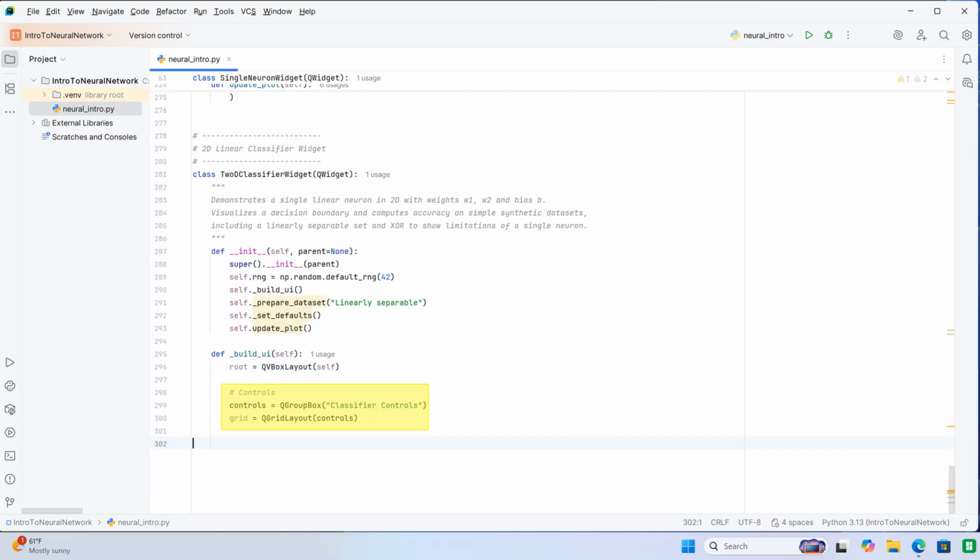At this point, the controls section for the 2D classifier widget is being set up. A group box labeled Classifier Controls is created to hold all the interactive elements, and inside it, a grid layout is used to neatly organize them. The group box acts like a container with a title, making it clear to the user that everything inside belongs to the classifier settings. The grid layout ensures that future controls, such as sliders, spin boxes, or drop-down menus, will line up in an orderly way, making the interface easy to use.